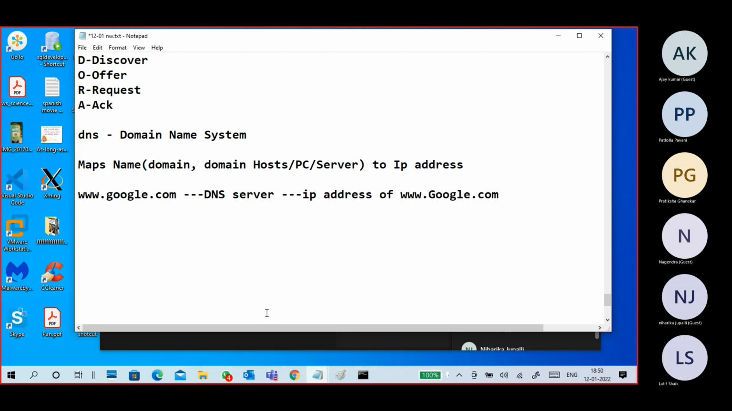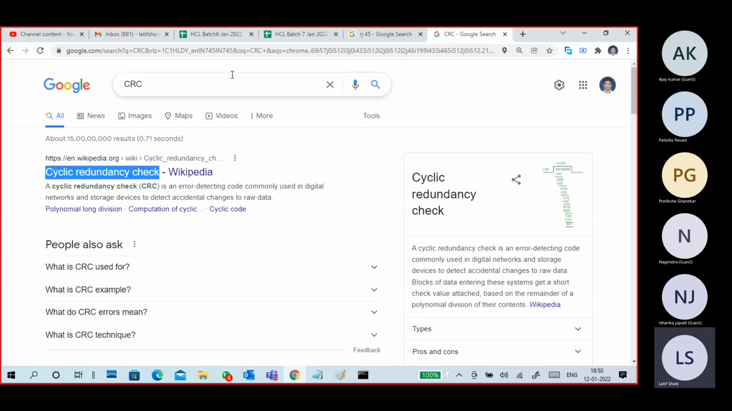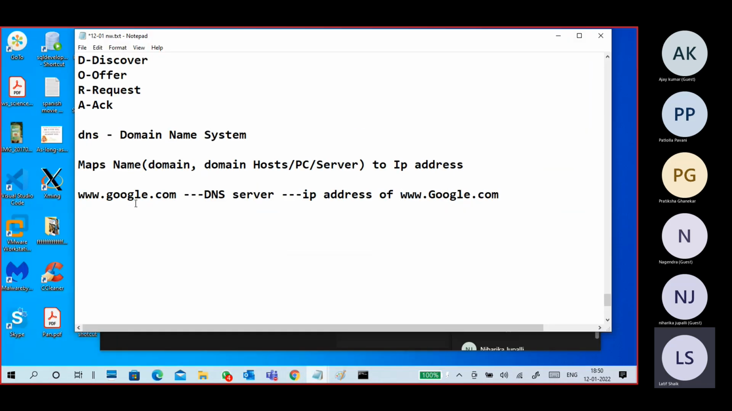Understand this? You open google.com and you don't know the IP address of google.com, the DNS server will give it to you. I'm not explaining it in depth, but understand what a DNS server is. It maps names to IP addresses. Not automatic, there are configurations. So you give a domain name, you get an IP address.